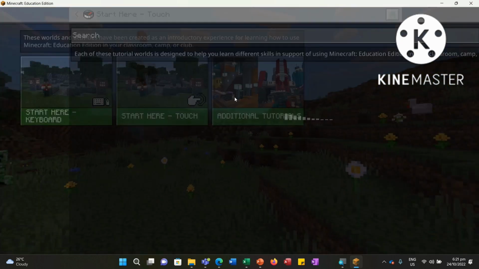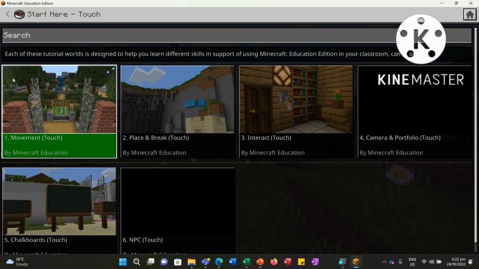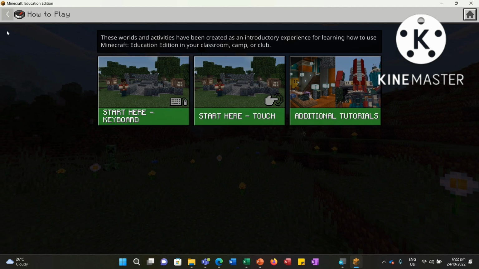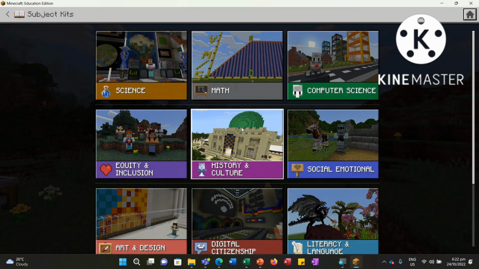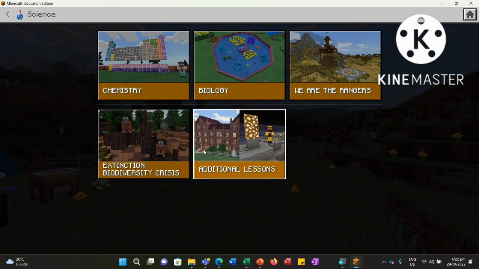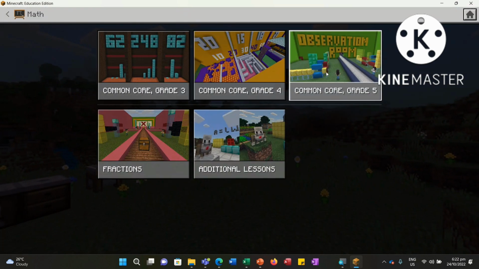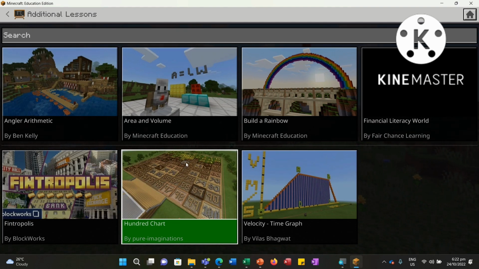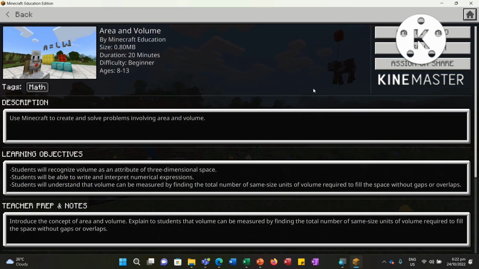Then here, start here, touch. If you are using a touch screen, you can use that one there. Now, let's have here in the subject kits, let's say the science, and we have math as well. Then we have here, it's categorized, no? So here we have additional lessons. So let's have maybe area and volume, okay?